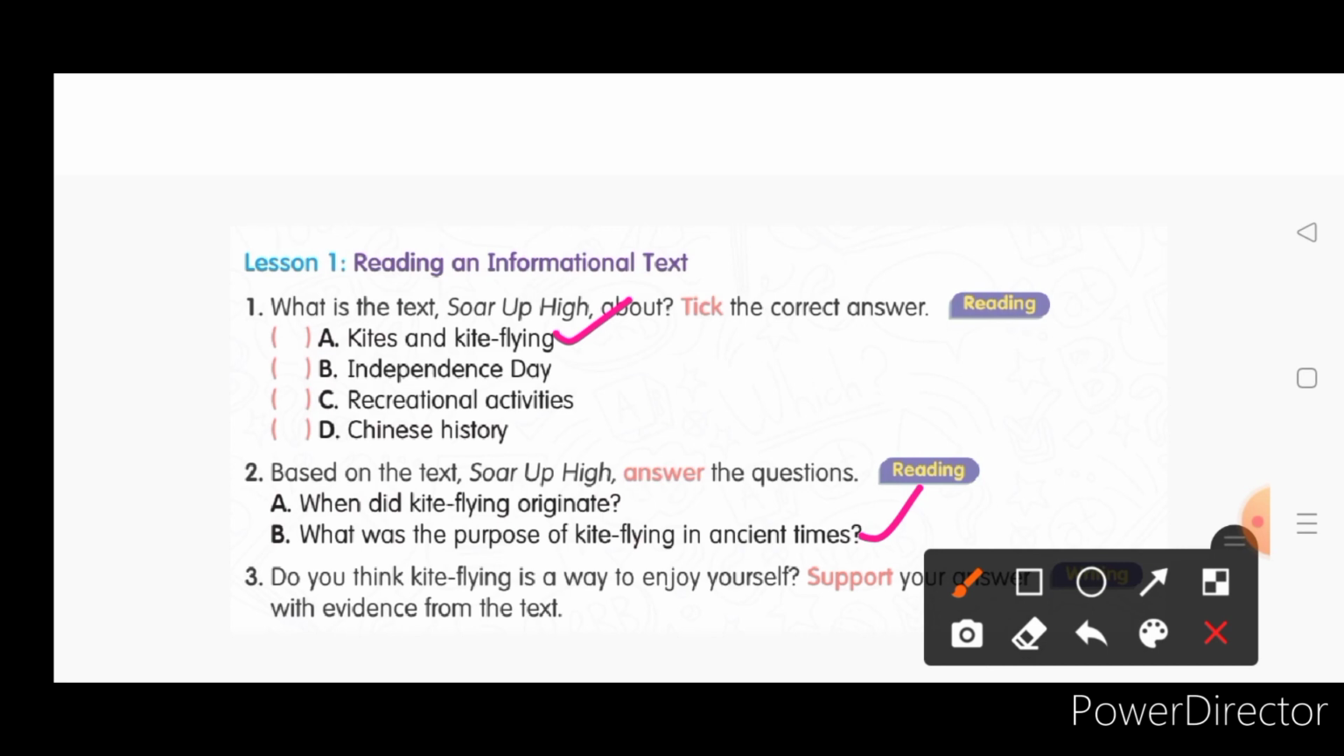How can you support your answer with evidence from the text? We can say that because the family members all come together, they bond, and they spend their time in peace. This is how we have taken this as the evidence from the text. These two questions, question number 2 and question number 3, I will give in the document. No need to worry about it.